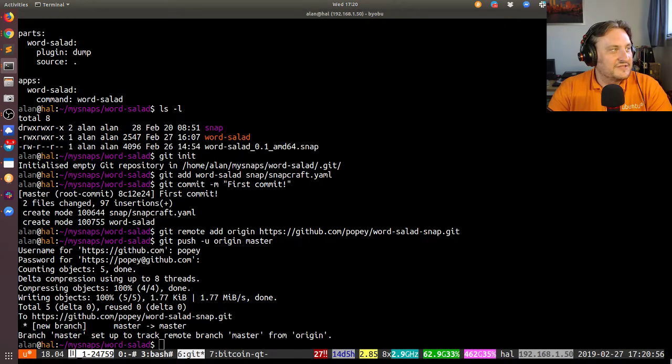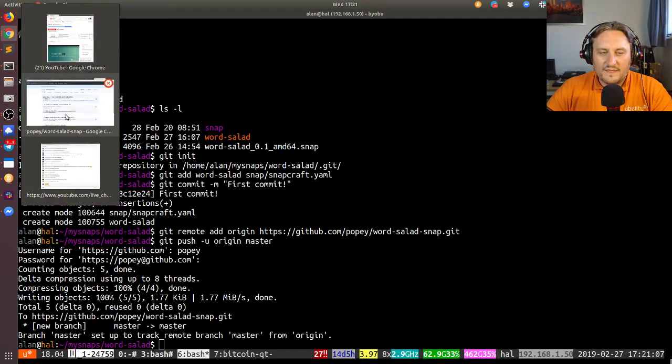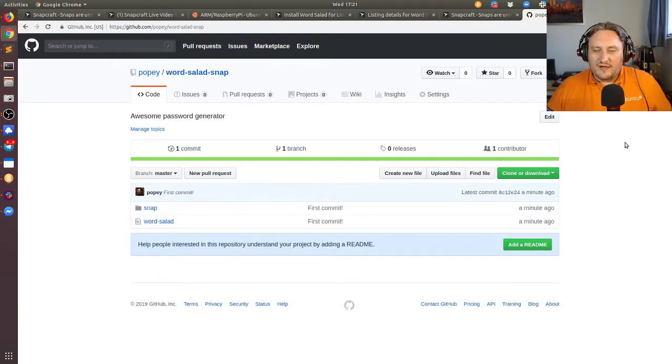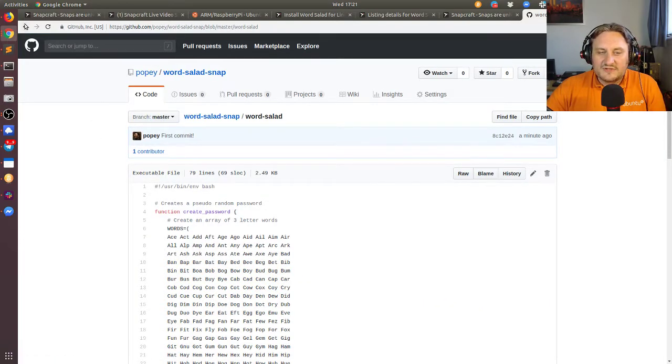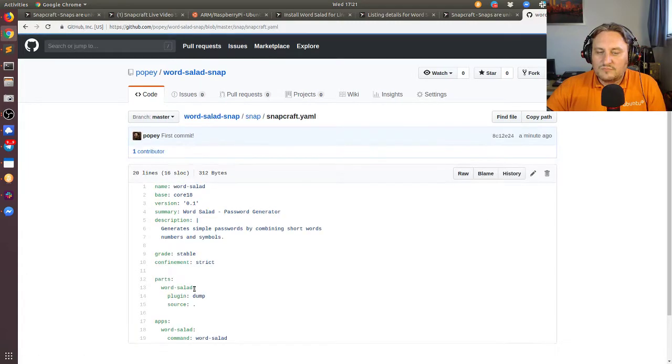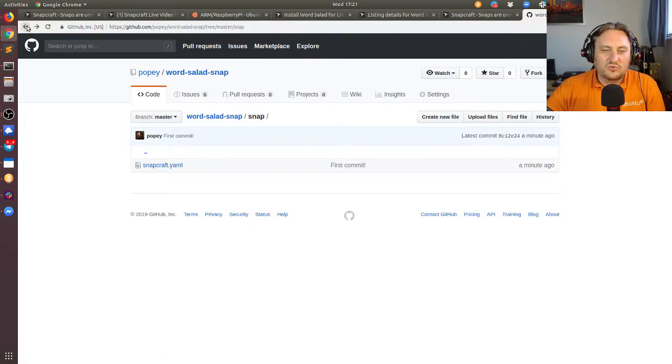Right, close that. So that's now pushed my word salad application and the Snapcraft YAML to GitHub. And if we go to GitHub now and refresh the screen, there we are. So we've now got a Git repository that contains word salad, my shell script, and my Snapcraft YAML. There we go. Everything's cool.